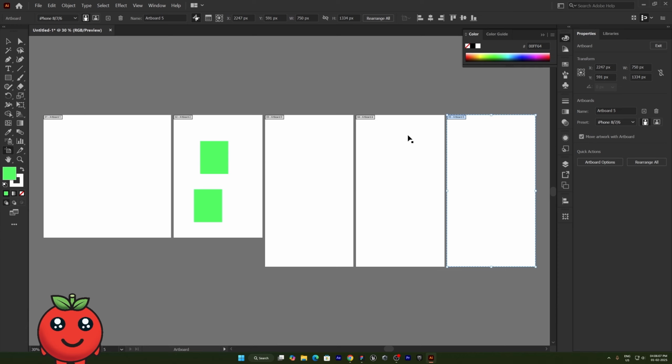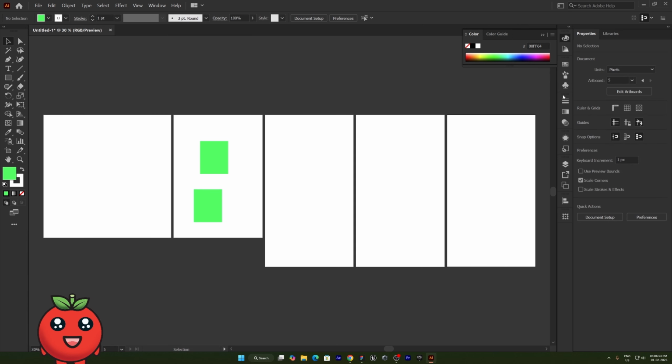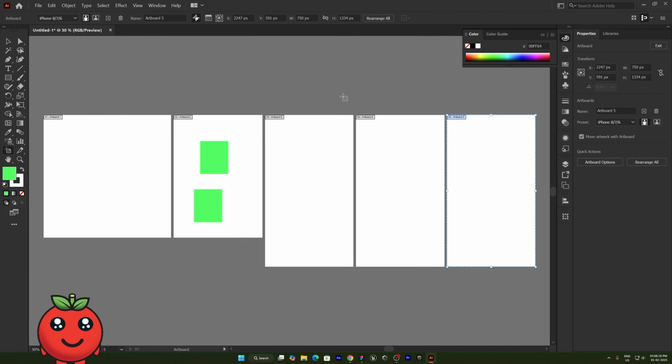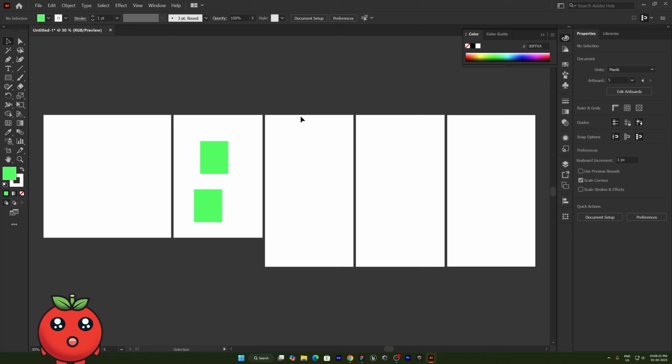And some tips for artboard tool is, if you want to exit this artboard section, you can click on this exit button here, or you can simply press V and you will be shifted to our selection tool and exit the artboard tool. So after artboard tool, we got our hand tool.